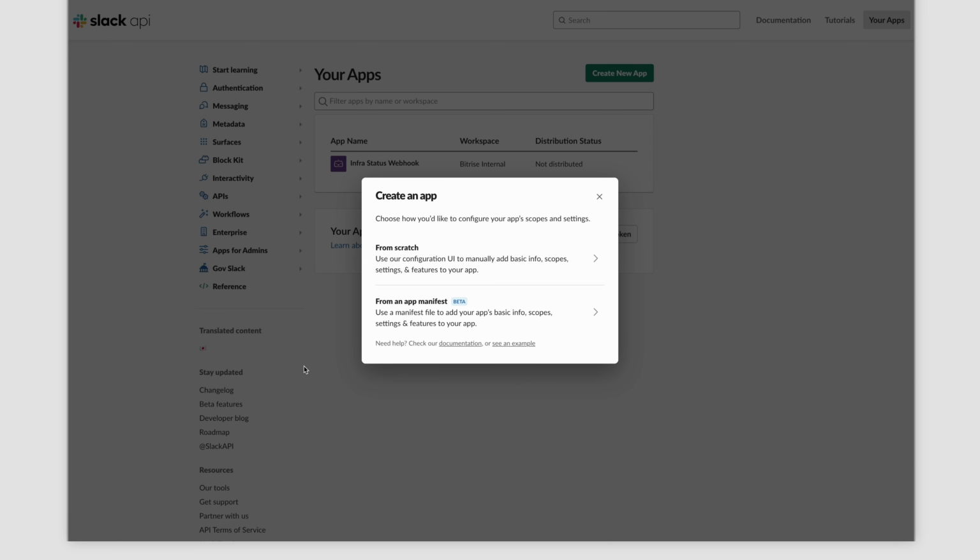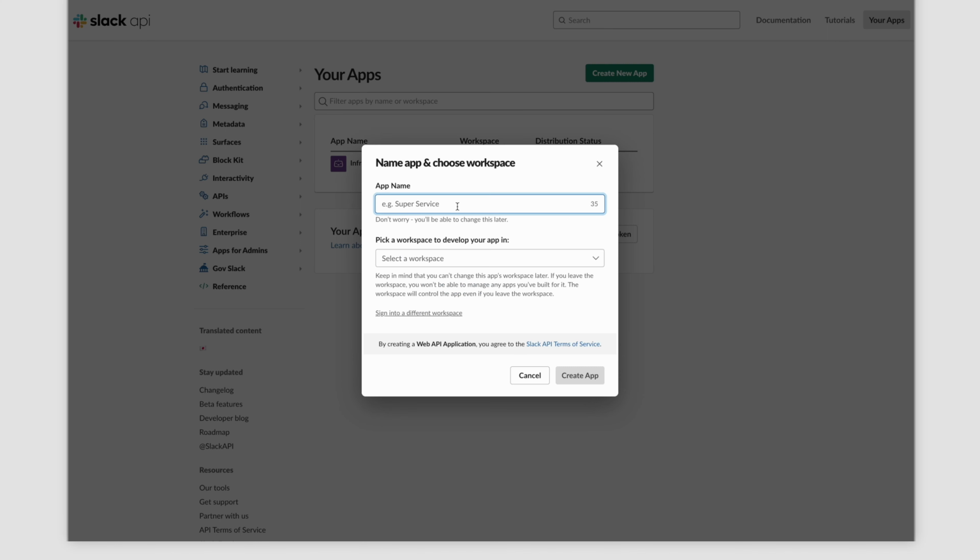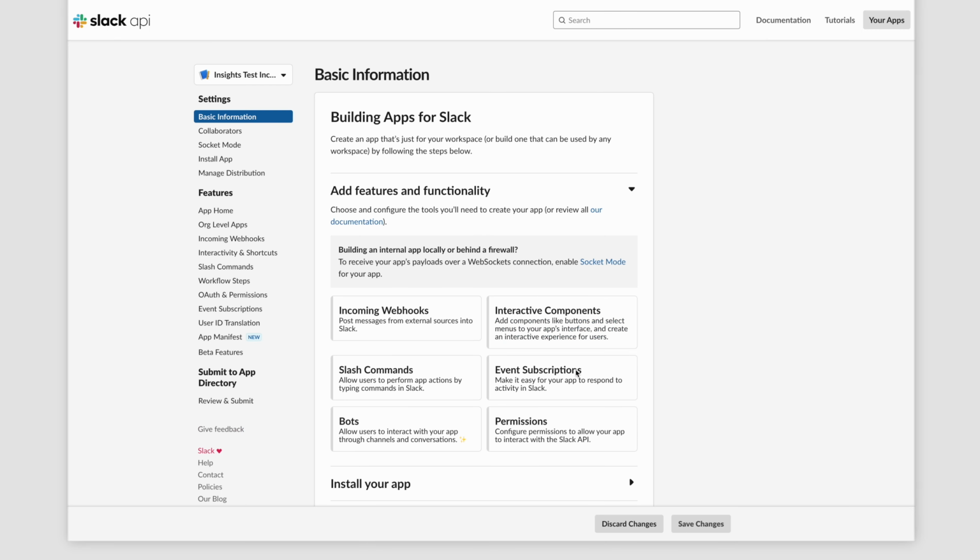The next step is to choose how we want to configure the app. As this will be a super simple one, we can start from scratch. We just have to specify a name for the app and choose the Slack workspace where we want to receive the Slack notifications. The next step is to select the type of app that we want to create. Here, we just want to go with a very simple incoming webhooks application.